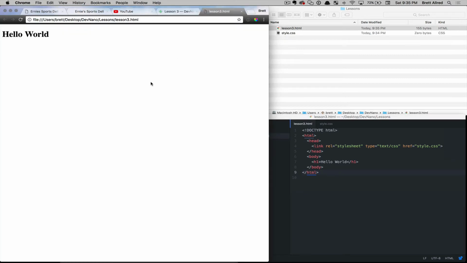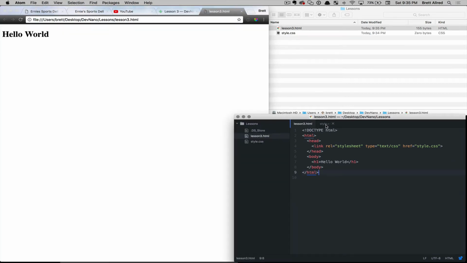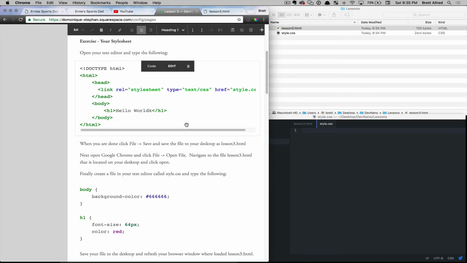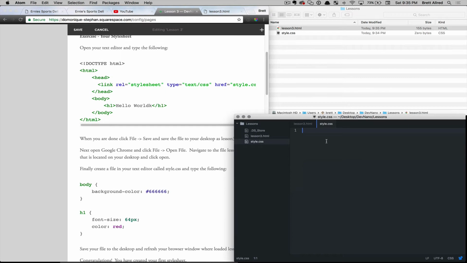Now if I look at this and I refresh it, not much has changed. And that's because I haven't added anything to my style sheets. So the first thing I'm going to do is put in what is called a CSS selector. And this is signifying that I should select the body element, which is here.